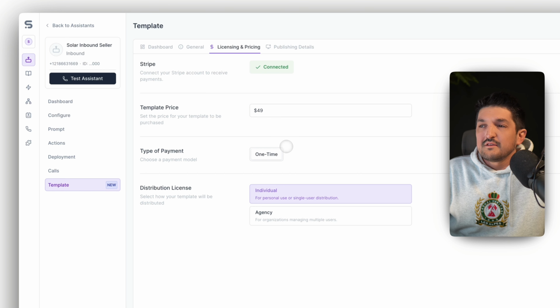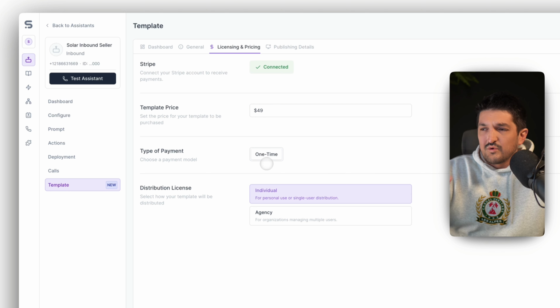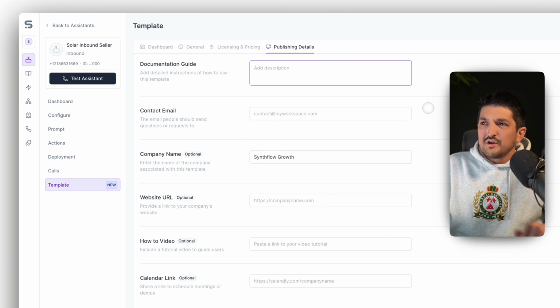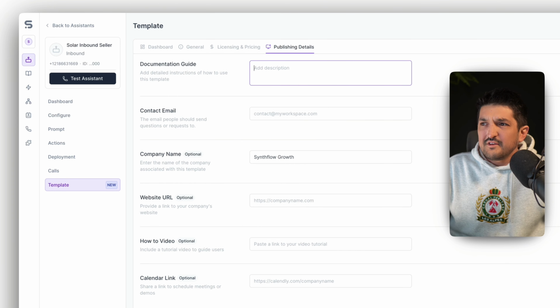Depending on when you're watching this video, there will be a recurring button in here. This is fairly early, so it's a one-time payment. Distribution license is going to be individual. I'm going to leave it as that. And the publishing details, we haven't actually got a documentation guide. Let's see if we can make one.